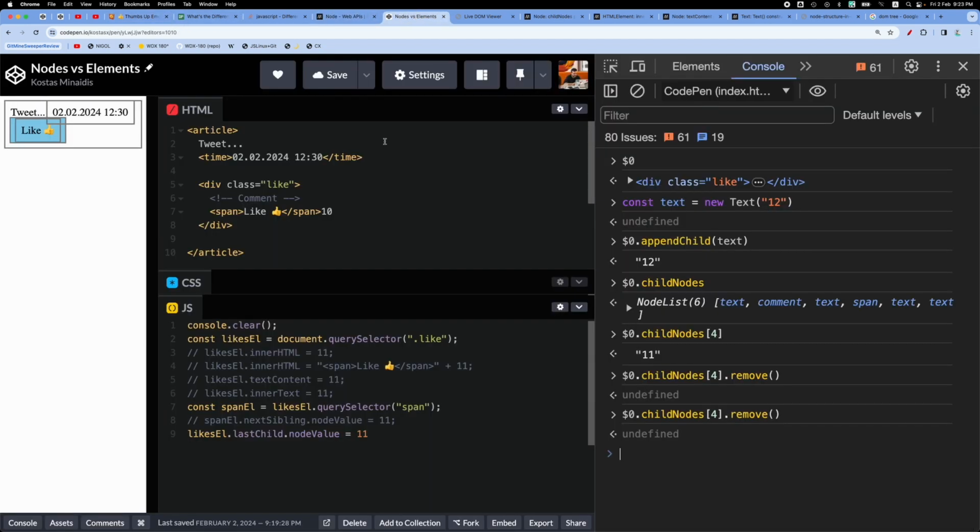And now I believe you know more about how to traverse the DOM tree and also have a better understanding of what the DOM tree is made up of.